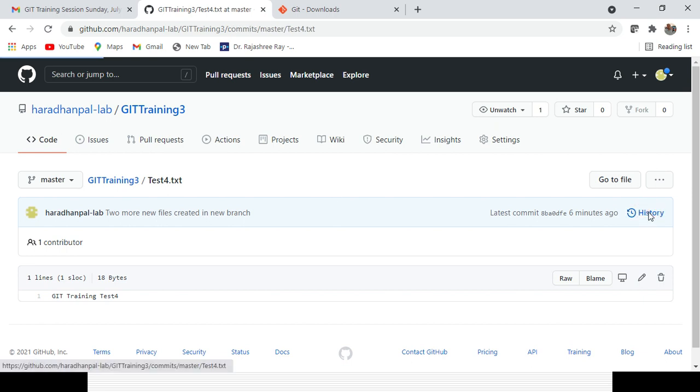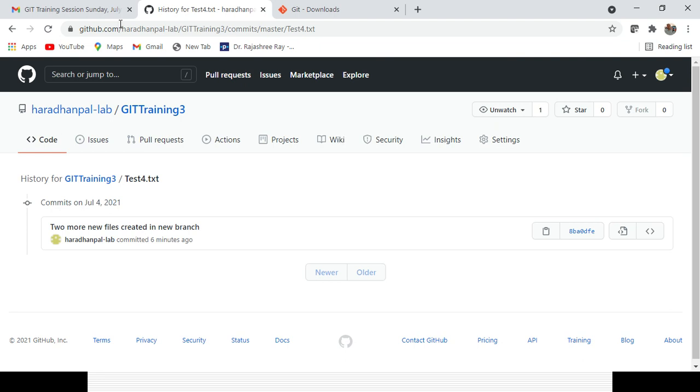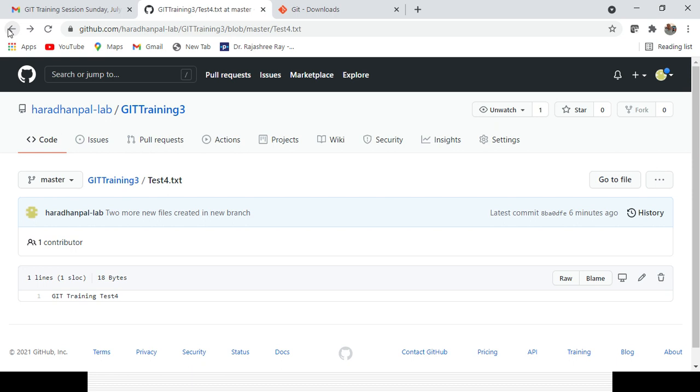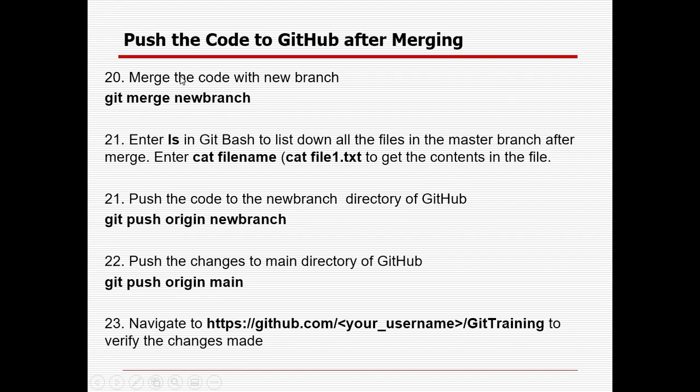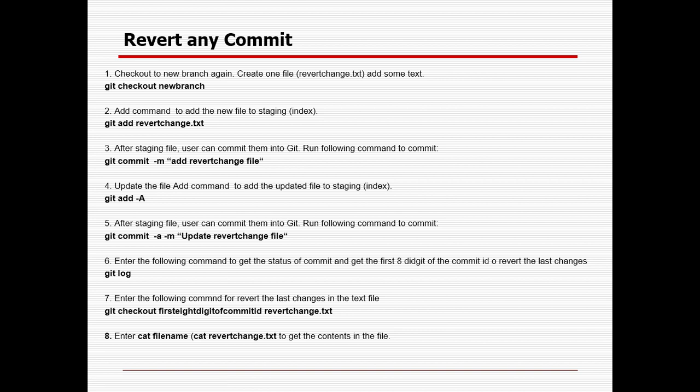History will be there. So that's how you can pull your code, commit changes, create a new branch, merge your code to the new branch, and push it back to GitHub. So that is one complete life cycle. Then I will show you how we can revert any commit. In case you want to revert something, how can you do it? Suppose you made some mistake, how can you revert it?